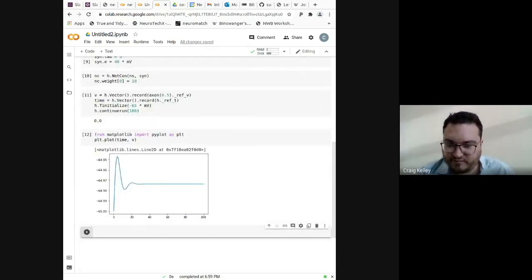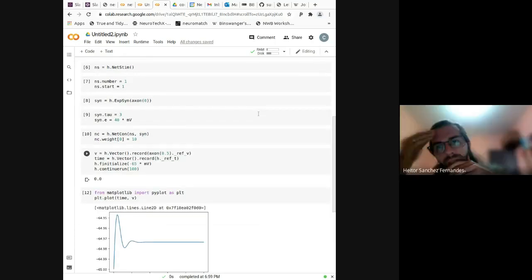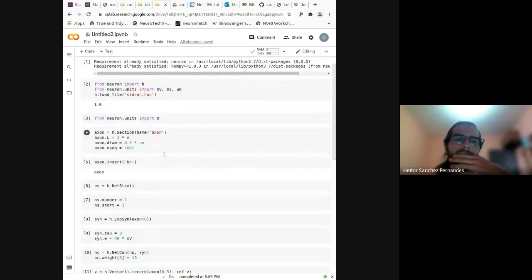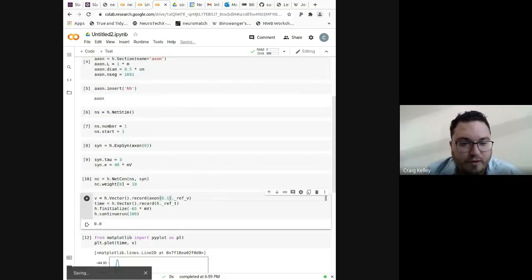Interesting. Well, so I went down with the... I don't know. Should I have gone up? You have a 1 meter axon and you have synapses in the beginning and you are measuring in the middle. Maybe we measure closer to the stimulus, we could see something different. So we could investigate that. So let's try measuring from 0.1.